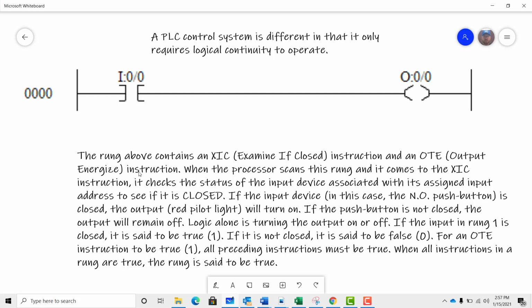If the input device, in this case the normally open push button that we were using earlier on, is closed, the output red pilot light will turn on. If the push button is not closed, the output will remain off. Logic alone is turning the output on or off. If the input in rung 1 is closed, it is said to be true or have a 1 in its status. If it is not closed, it's said to be false or a 0 in the bit status.